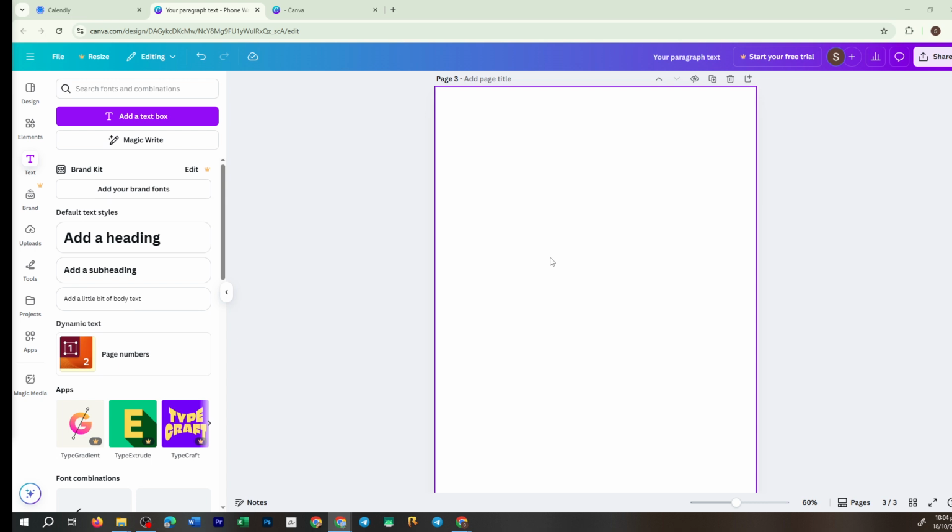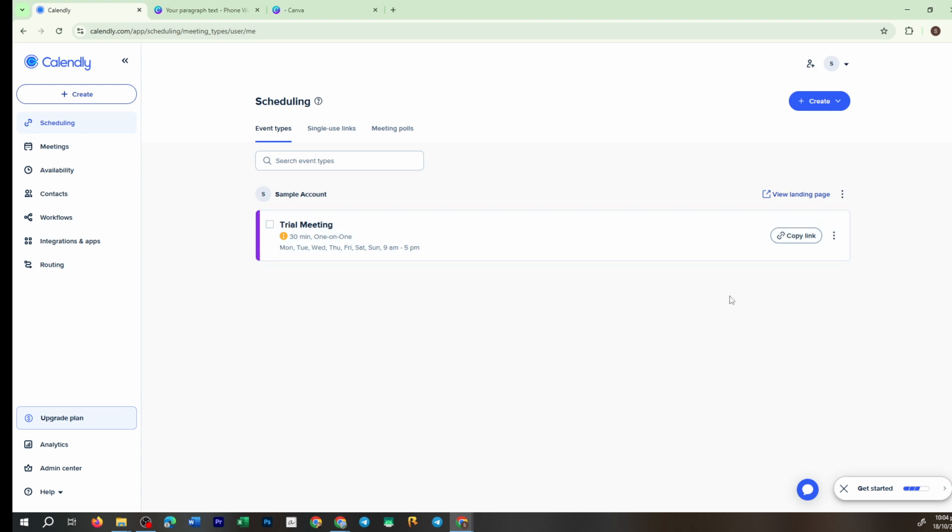Next, head over to Calendly and locate the event you'd like to feature in your Canva design. It might be a meeting, a webinar, or any scheduled event you're planning. Once you've got that event in sight, go ahead and copy the event link. This link is what you'll use to import your calendar details into Canva seamlessly.